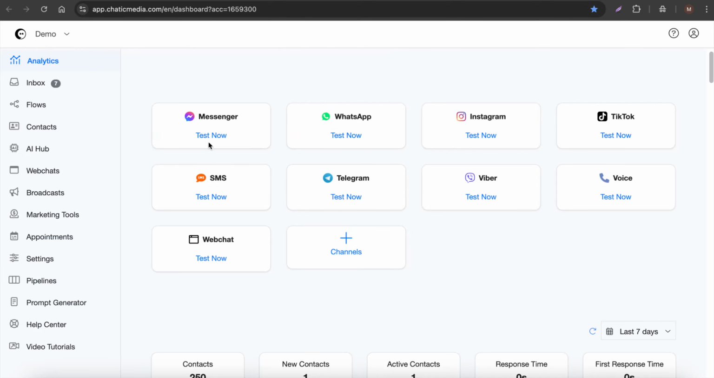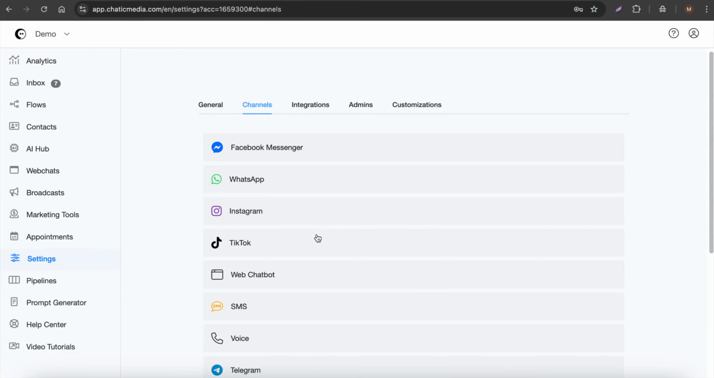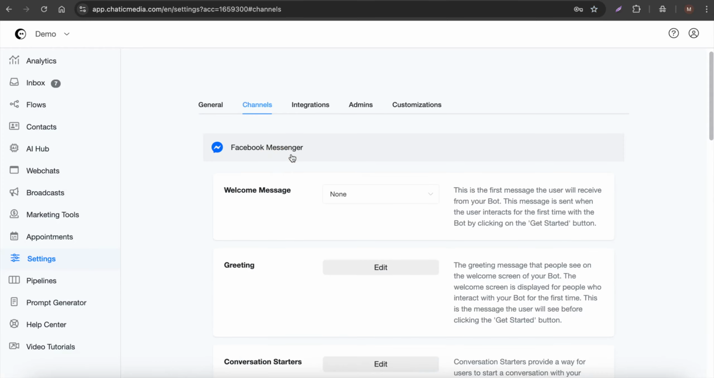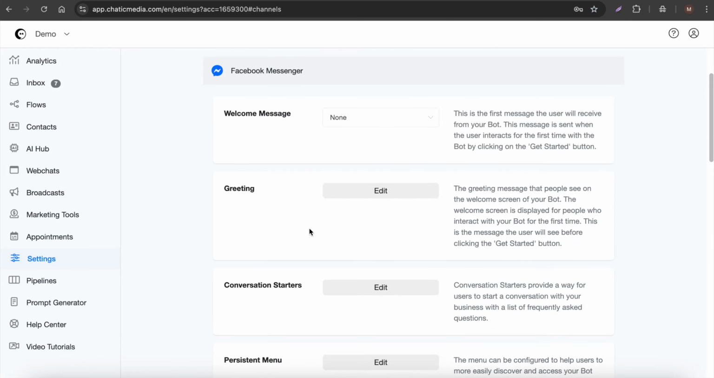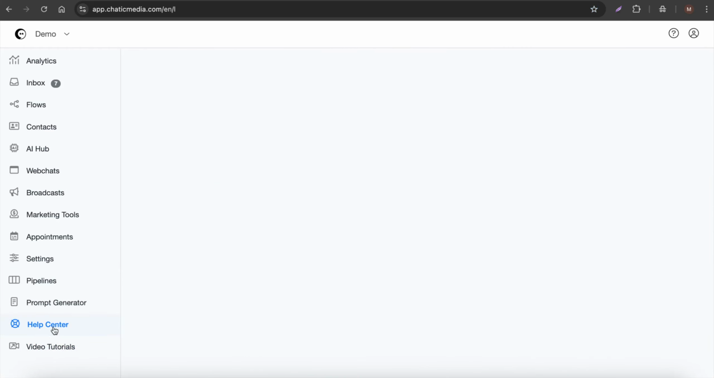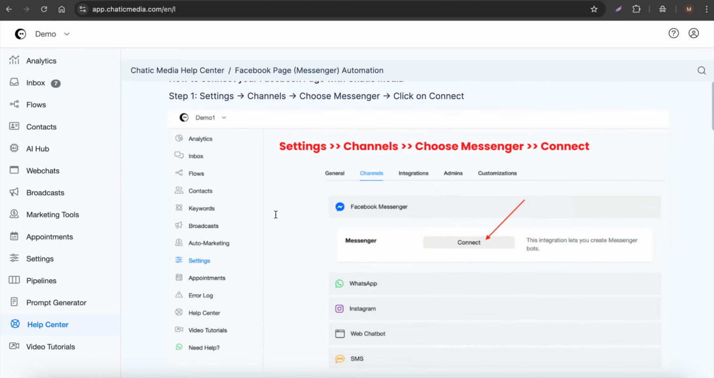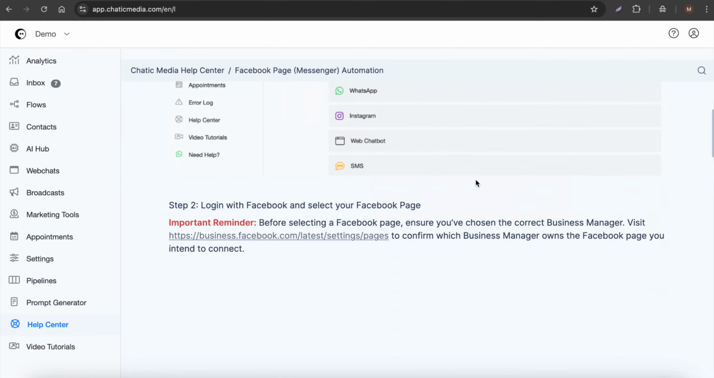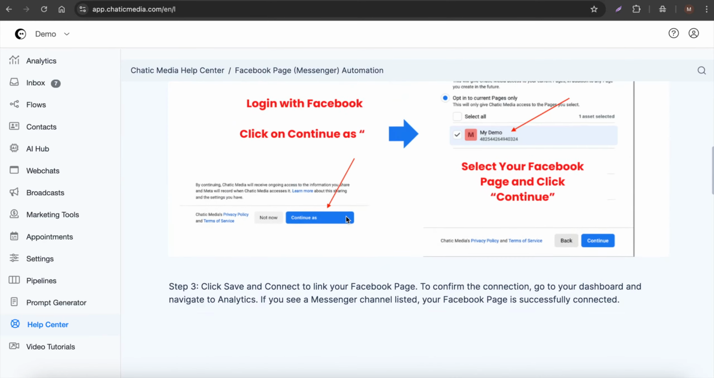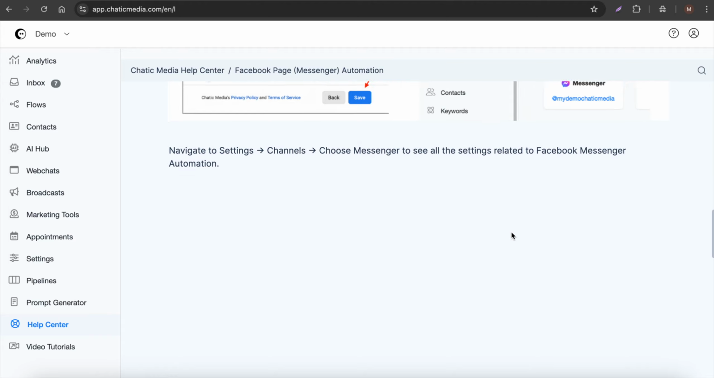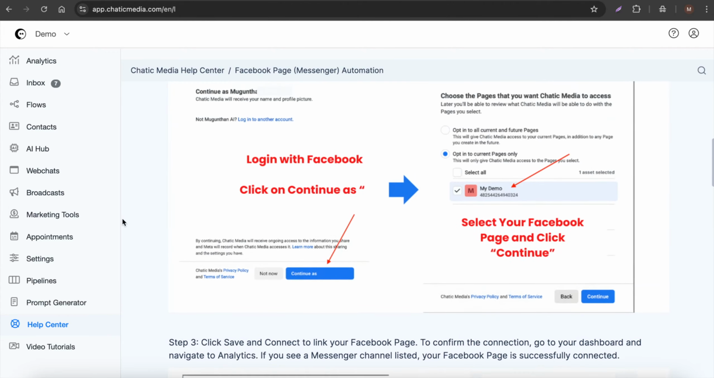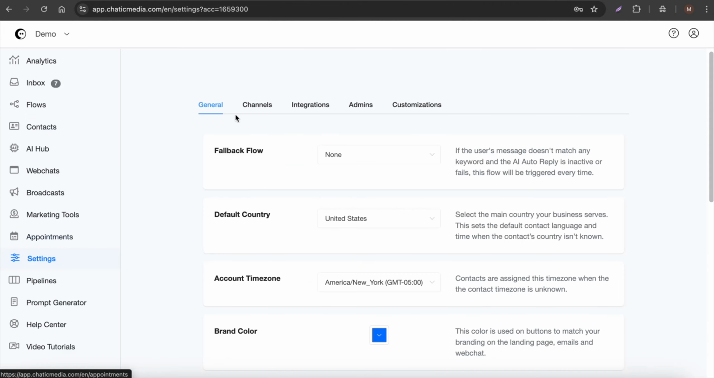So here I'm in a demo account and we have already connected the Facebook page over here. If you're wondering how to connect a Facebook page or Messenger channel, you have to simply click on the channels option over here and choose Facebook Messenger, then choose your Facebook page and connect it. If you go to the help center, we have helpful step-by-step guides on how to connect your Facebook page. Click on connect and you'll be prompted to choose a Facebook page and simply connect it on our platform. That's it.